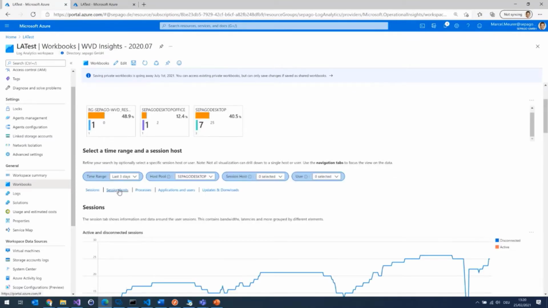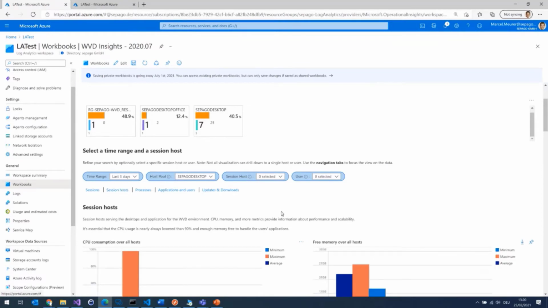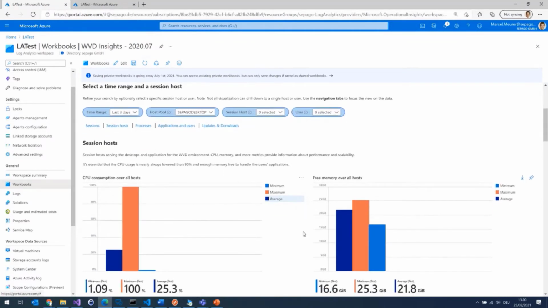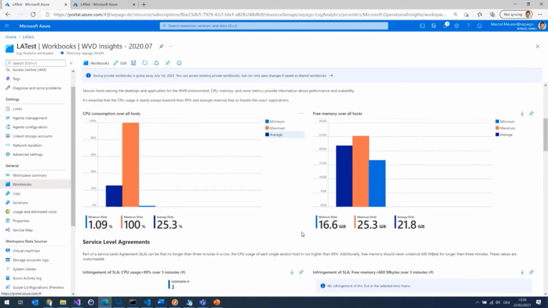What we have as well is a view of the session hosts. This is now showing a lot of data about the session hosts themselves, all session hosts in the host pool. So I get some data like minimum CPU usage, which is very low, an average usage of the CPU, and the maximum. Okay, maximum was 100. I guess for a few seconds some application was using a lot of CPU resources, but on average, I think that is fine. 25%, that is good enough, I guess.